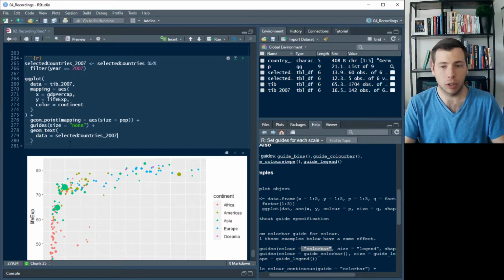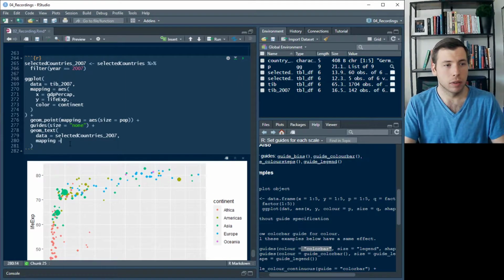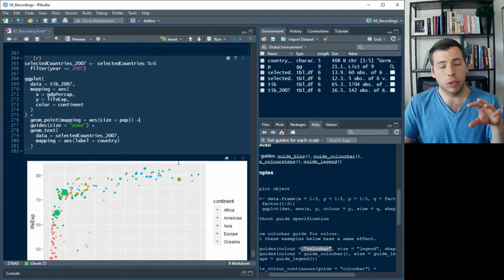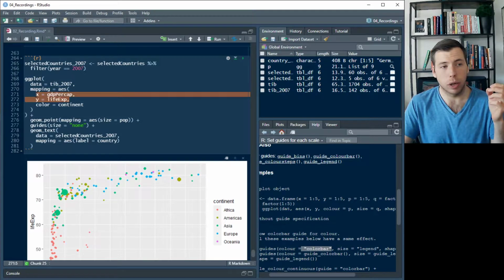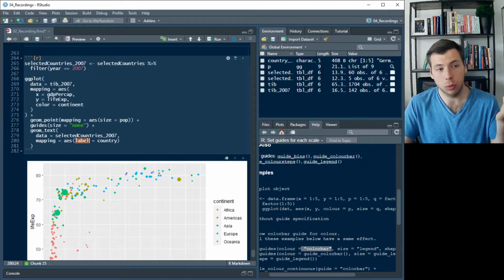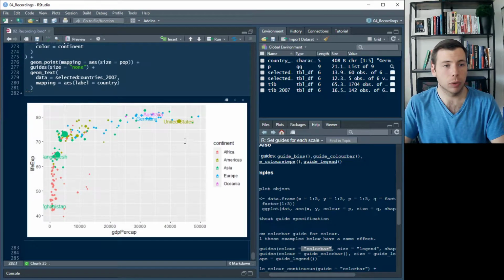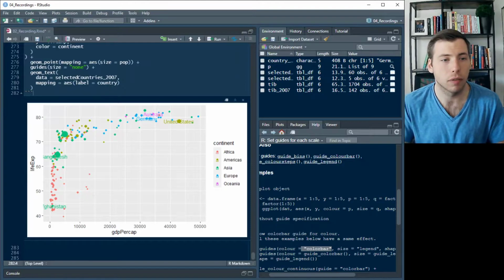So data will be the selected countries, and then the mapping, we have to declare it by a label. And this will be taken from country. So the X and Y coordinate of that label, so of that text, will still be inherited from this initial layer, because here we have the X and Y. But what we also want is that the new additional aesthetic label that is specific to geom_text is declared in this last layer. And if we do that, we'll see that, okay, we have the countries labeled now. It doesn't look very nice for now.